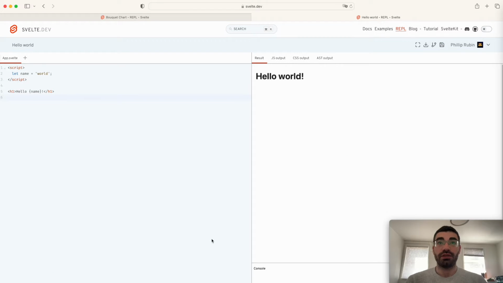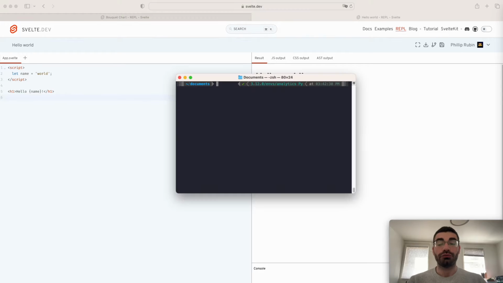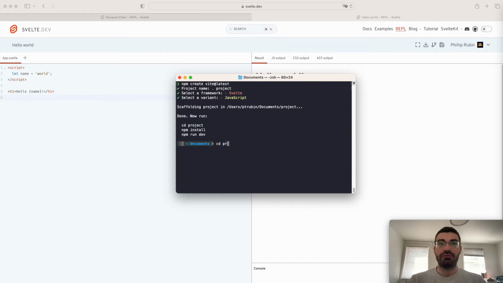The first thing that we're going to need is a blank Svelte app. You could either make one by going to svelte.dev and clicking on the REPL like I did, or alternatively create one in your terminal using npm create vite@latest. Give your project a name. Let's just do project. We're going to be using Svelte and then JavaScript. cd into that folder, so cd project, npm install, and then npm run dev.